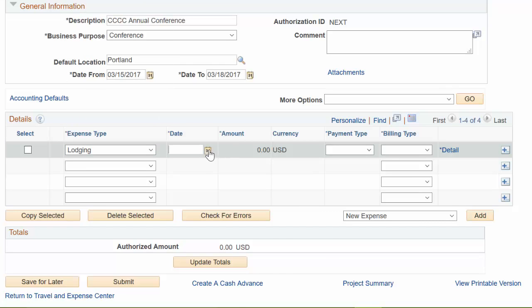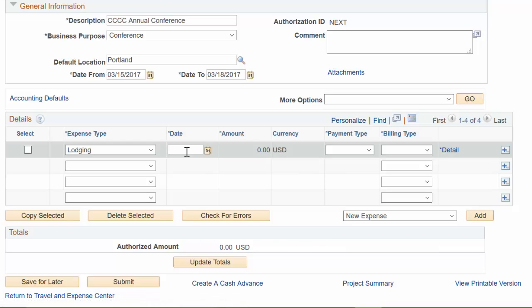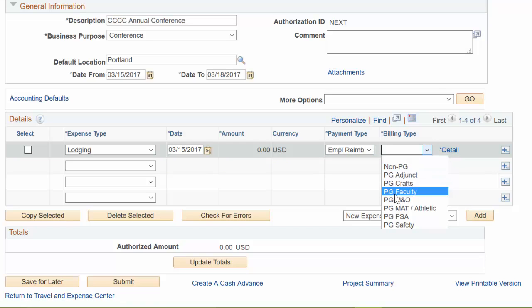All right, the date, you just put the date, the start of your trip, which was the 15th. Your payment type is going to be employee reimbursed. So you're going to pay up front and then you're going to be reimbursed. And the billing type is going to be from professional growth faculty.